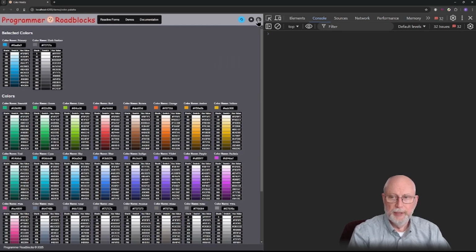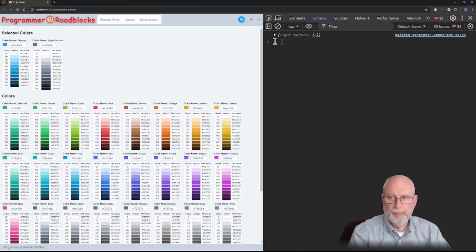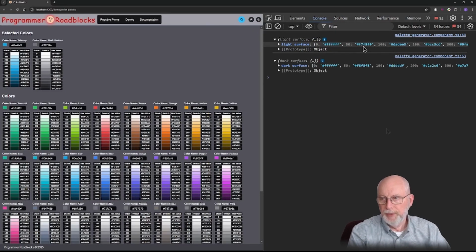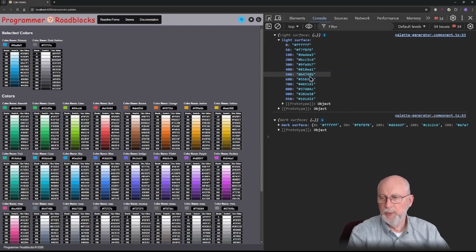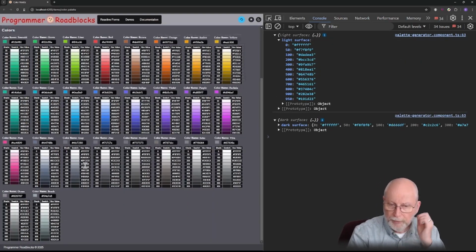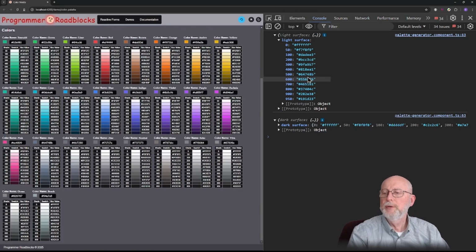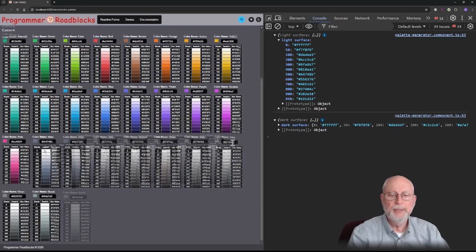So if I go over and I switch to light, I'm having it print out the light surface colors. If I go back to dark, now I want you to notice that the light surface has different values than the dark surface. This is the default. So if we look here and we look for the 500, that's the one that's going to be used out of these. So that's 64748B. That's this one here.